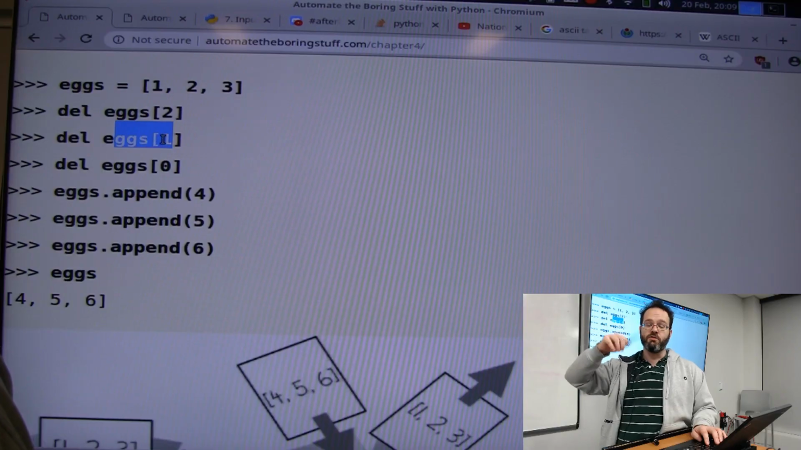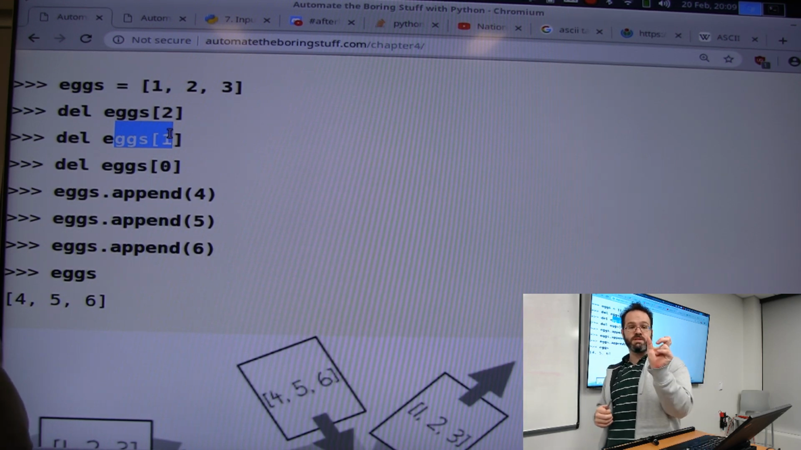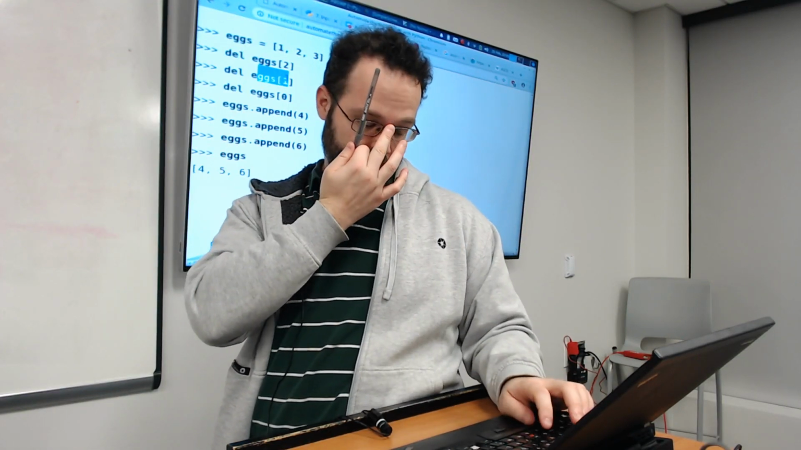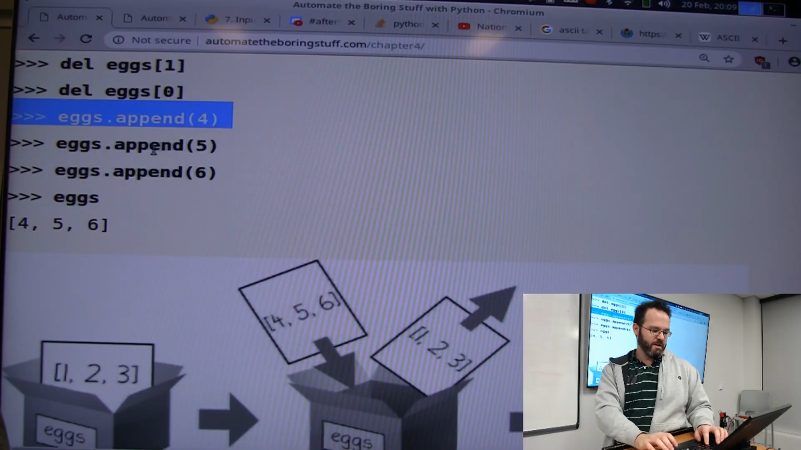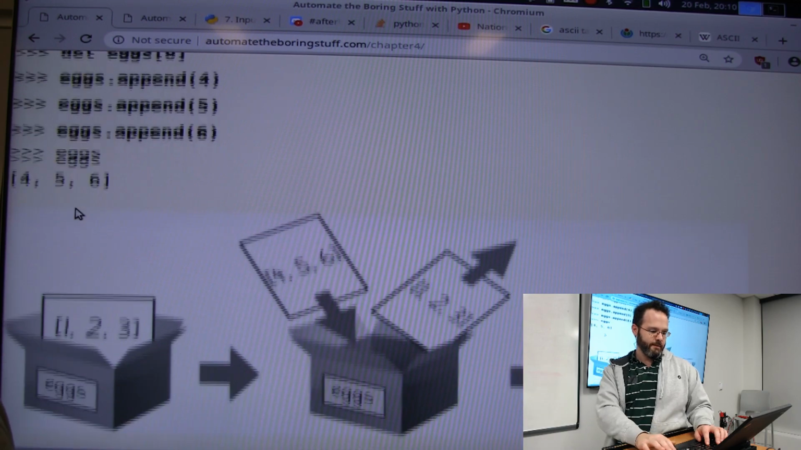So here's the thing. When we move from the end of the list to the beginning, we're okay. We move from the beginning to the end, something different happens. Because if we remove the first element of that list, you have to remember that all of those other elements now move back 1, right? Eggs.append(4), eggs.append(5), eggs.append(6). We're adding 4, 5, and 6 to the end.